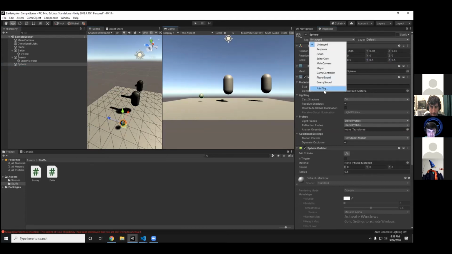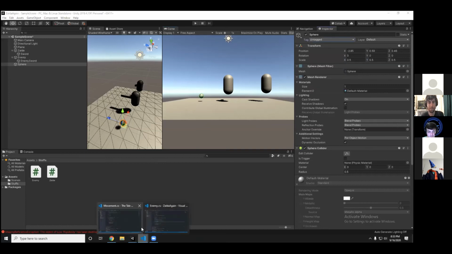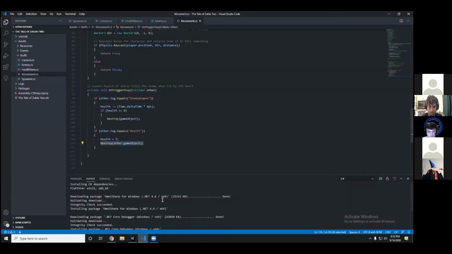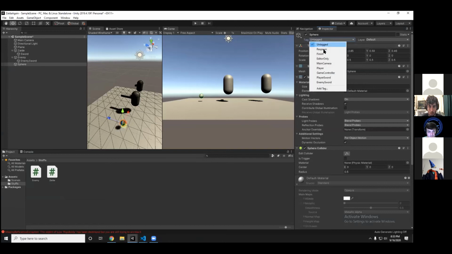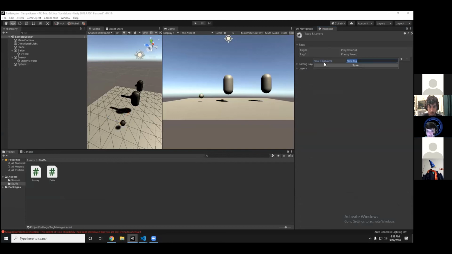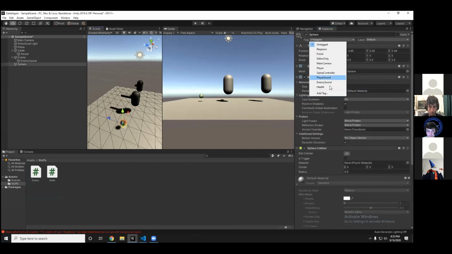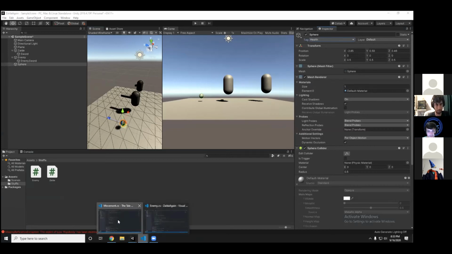And just like we saw before, we want a health item. So I actually used my same tags as before. We're going to call it health. Right here, untagged, add tag, new tag, health, save, click back on our object, untagged, make sure it's set to health.